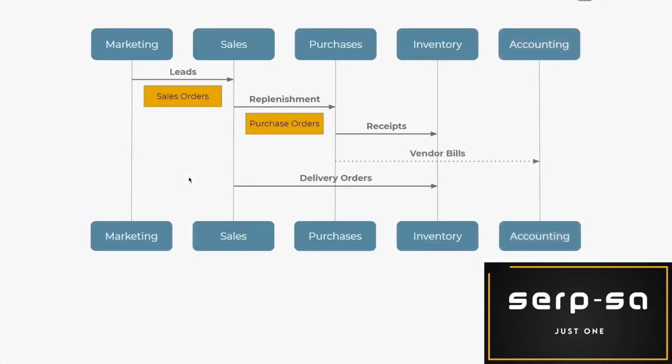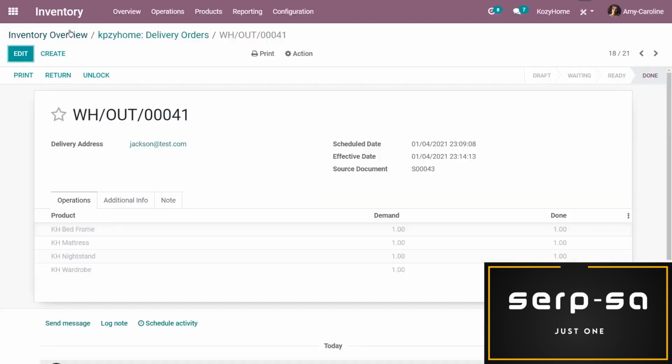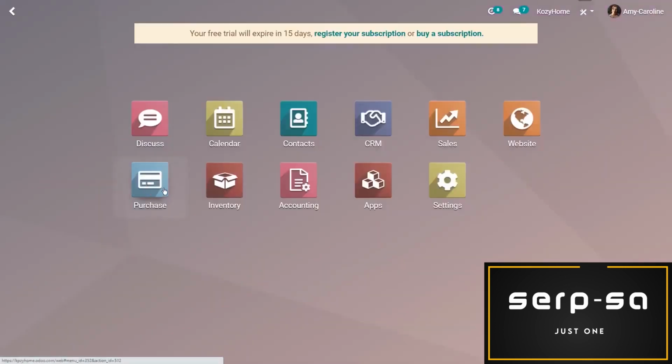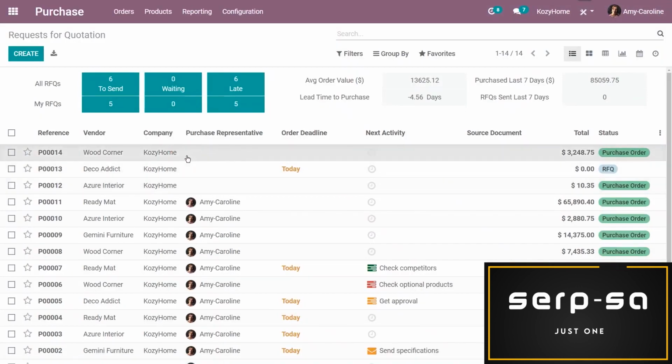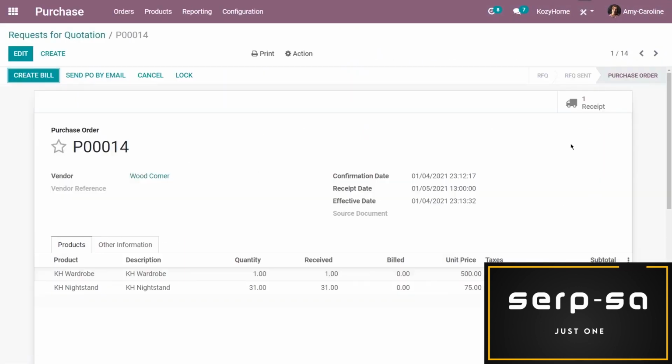Now it's time for the accounting department to shine. They first have to confirm the vendor bill and pay it. So we're going to go back to the purchase application, actually. And we're going to go to the purchase order. All right, and since those items have been received, we can directly create the vendor bill from here. All right, so let's go ahead and click on Create Bill.